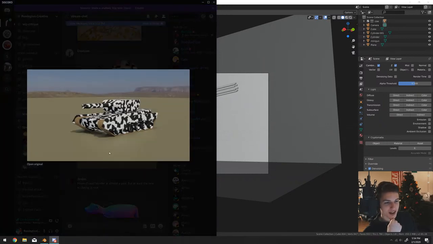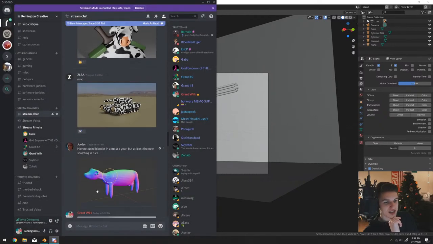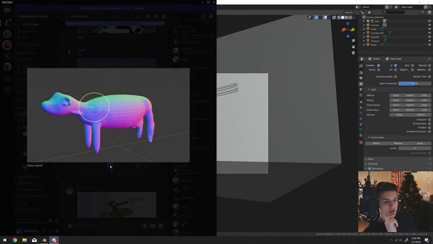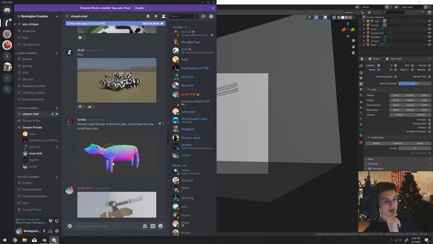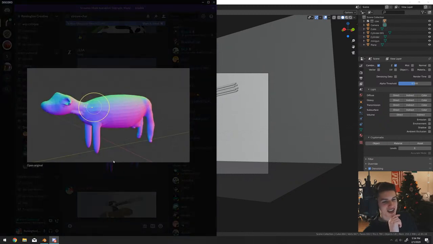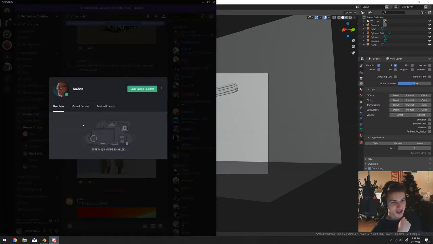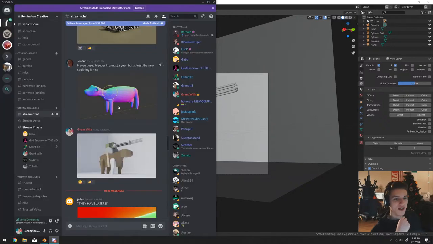ZLSA made a straight up cow tank. Very nice. Very nice. It's looking snazzy. We got Jordan. Jordan says he hasn't used Blender almost here, but at least the new sculpting is nice. That's how I feel, man. I haven't done anything with Blender in so long. It's a tough route. I like your profile picture, though.